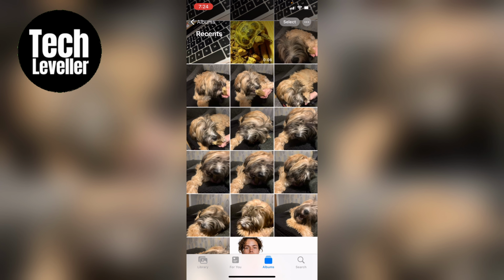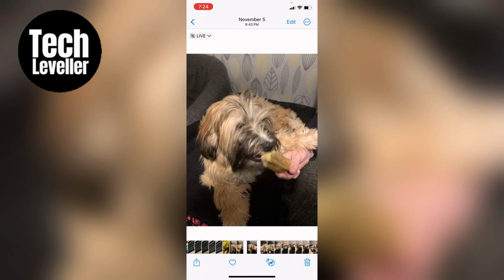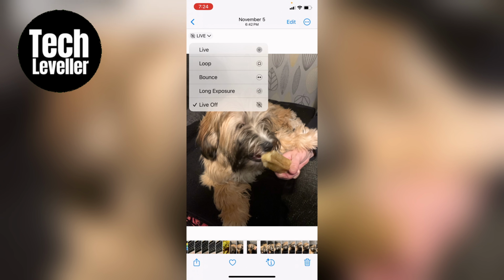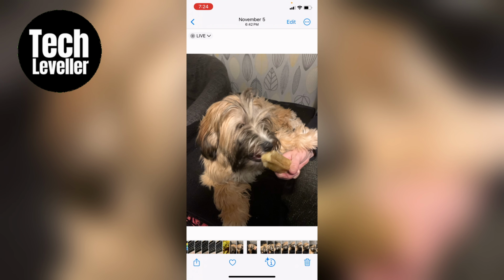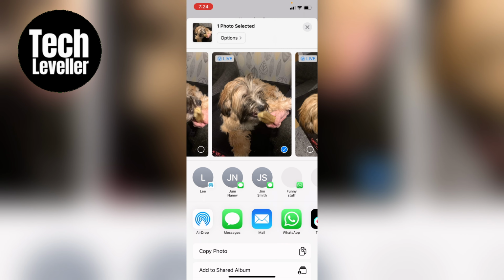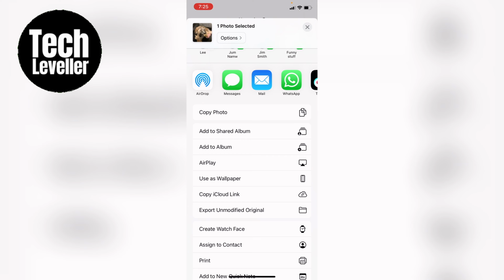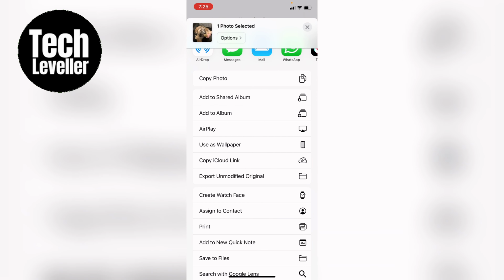So we can press this one here. If it's live, you can see this one's currently turned off, so press it in the top left hand corner and make sure Live is on. With Live on, press the share button in the bottom left hand corner, and then scroll down in this main menu and select Use as Wallpaper.